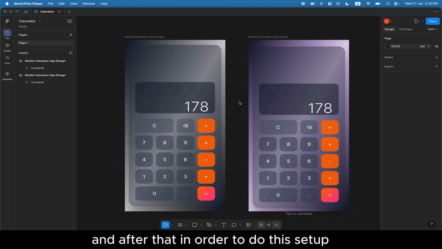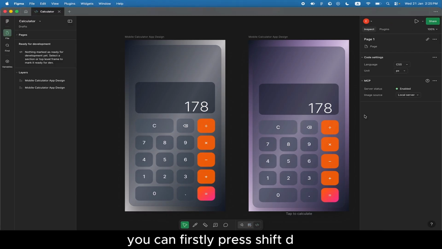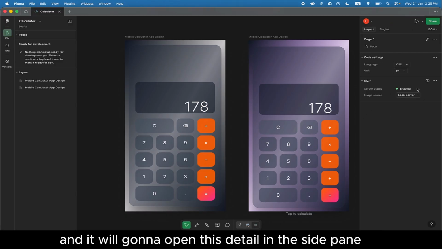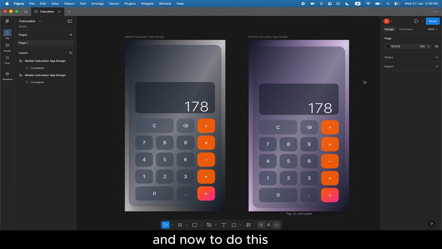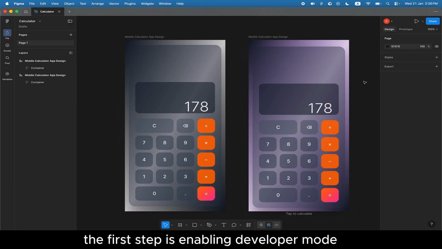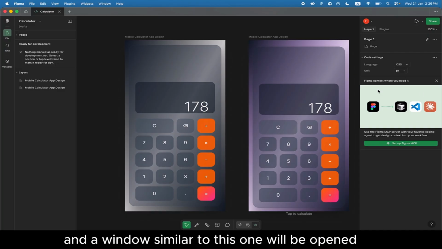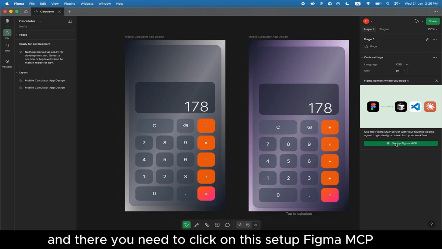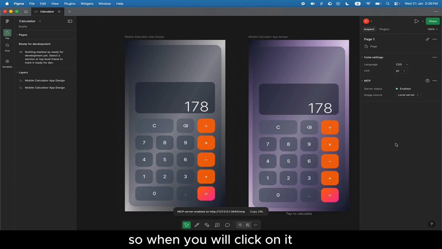And after that, in order to do this setup, you can first press Shift D, and it will open this detail in the side pane. Now the first step is enabling developer mode, and to do that you can press Shift D and a window similar to this one will open. There you need to click on Setup Figma MCP. When you click on it, you will notice that it's saying server status enabled.